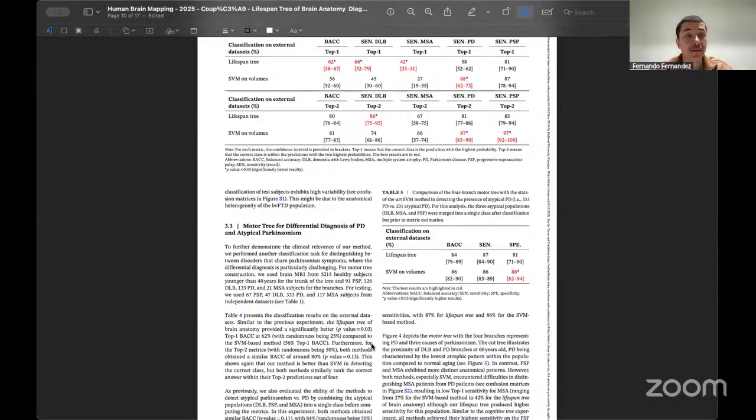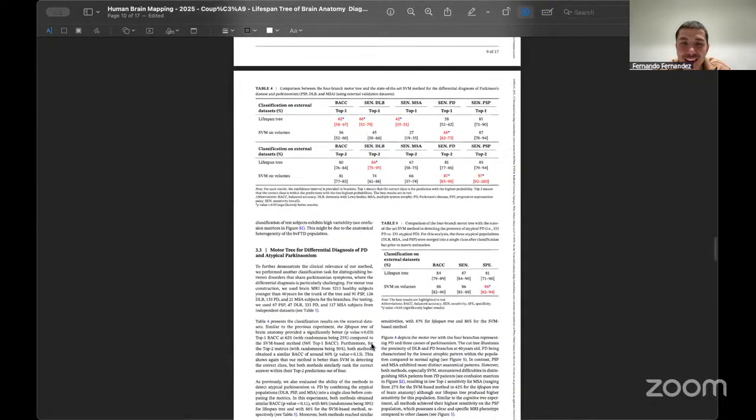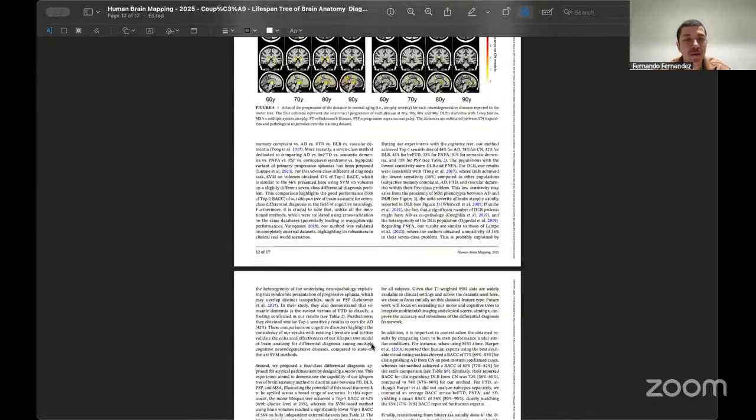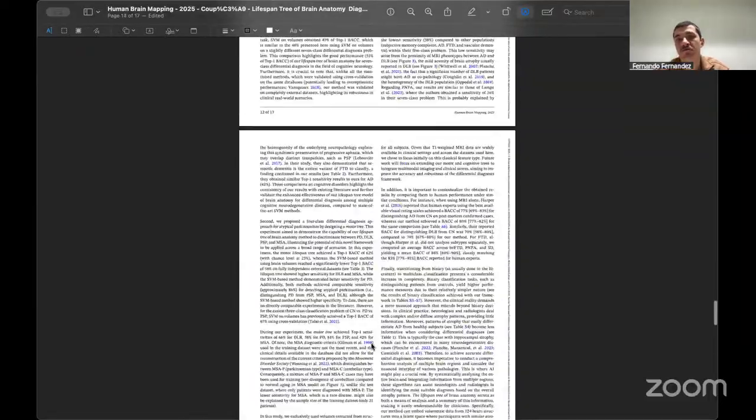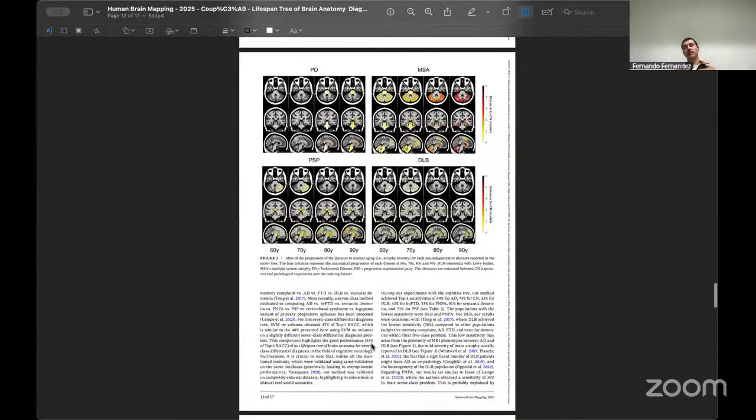So right, I think we got to the end of the paper. I think this paper proves the point that, well, yeah, I'll just leave the screen here. They prove the point that this lifespan tree is comparable to the top performing machine learning algorithms that are used nowadays for classification of diseases.